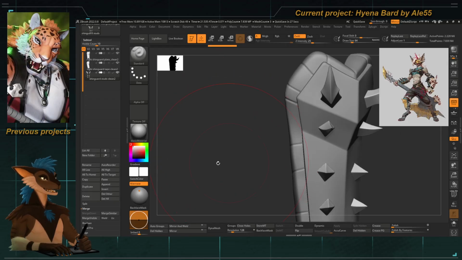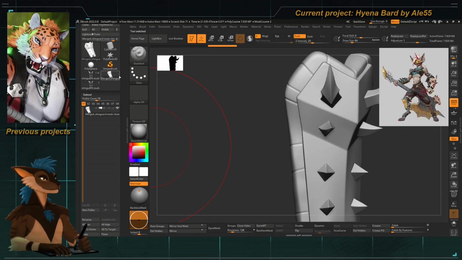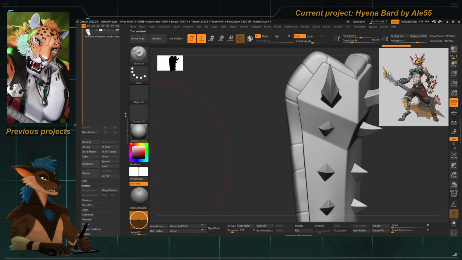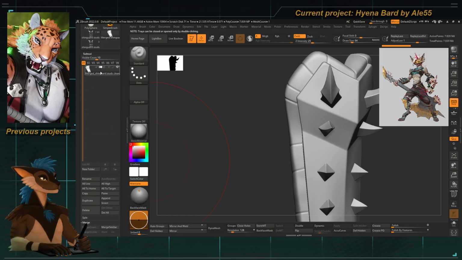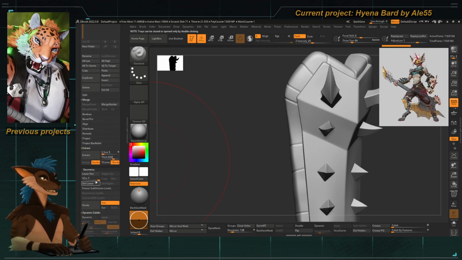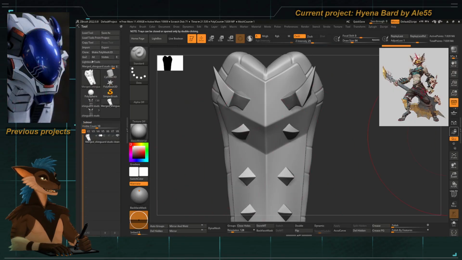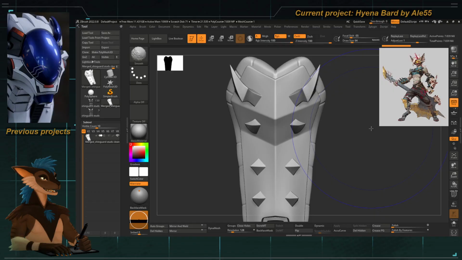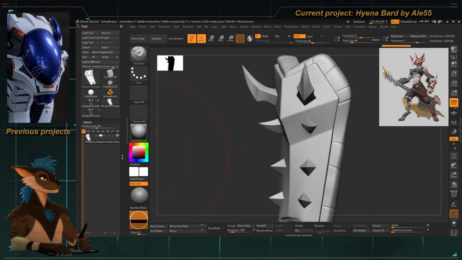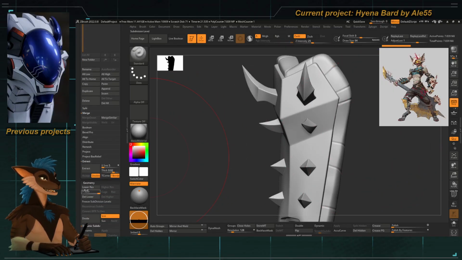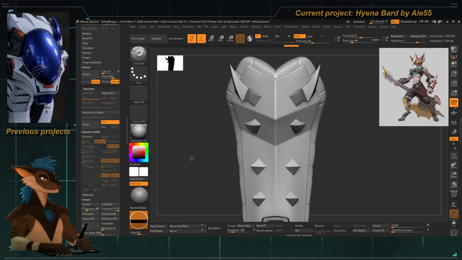Oh, there we go. It just needed to think a bit. So here we have our new subdivision model, or our new merged shin guard. As you can see, it tried to keep the subdivisions because I think all of them had the exact same amount of subdivision levels. Right, though we don't need these. Delete lower.